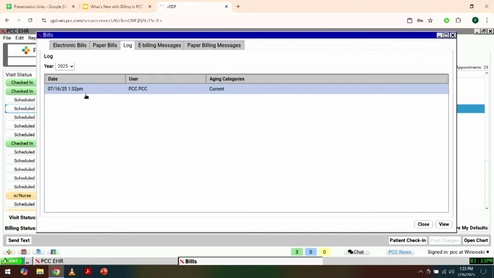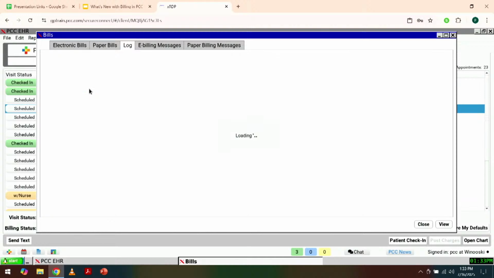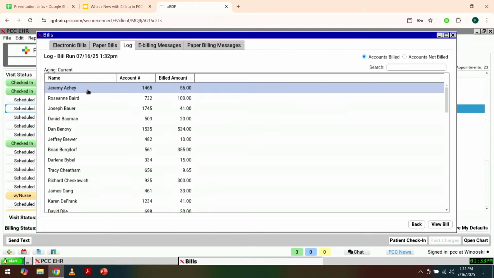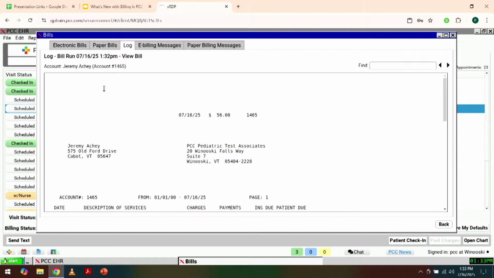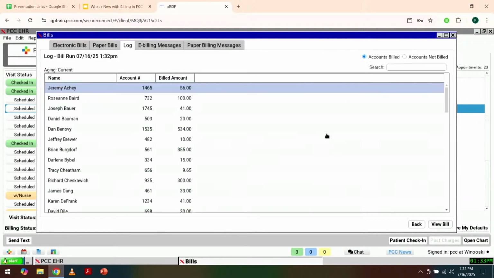Up to my log. Now I actually have an entry here to show me every time that I've run statements. If I were to double click on this log, it'll show me much like what we saw before, where it's showing you every account, what their number was, what was billed. If I double click on it, I can view their statement after the fact, just like I did when I was working with the accounts. Okay. So that's how that works.